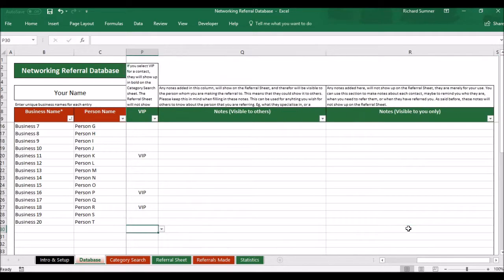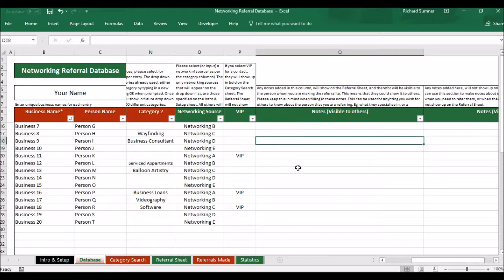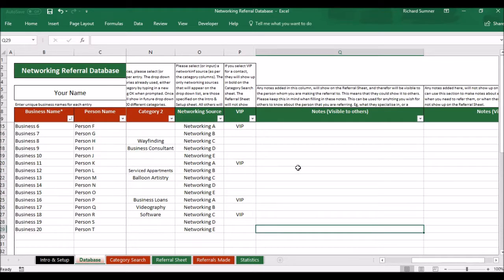Then you can select the networking group where you met them. It'll give you a list of those 10 items that you put in at the beginning, and you can select whether they're VIP or not. This will show up when you call up your referrals, which I'll show you in a second. Okay, so then there's notes. These notes are visible to others. When I say visible to others, this will create a sheet that you can send to someone if they ask you for a referral.